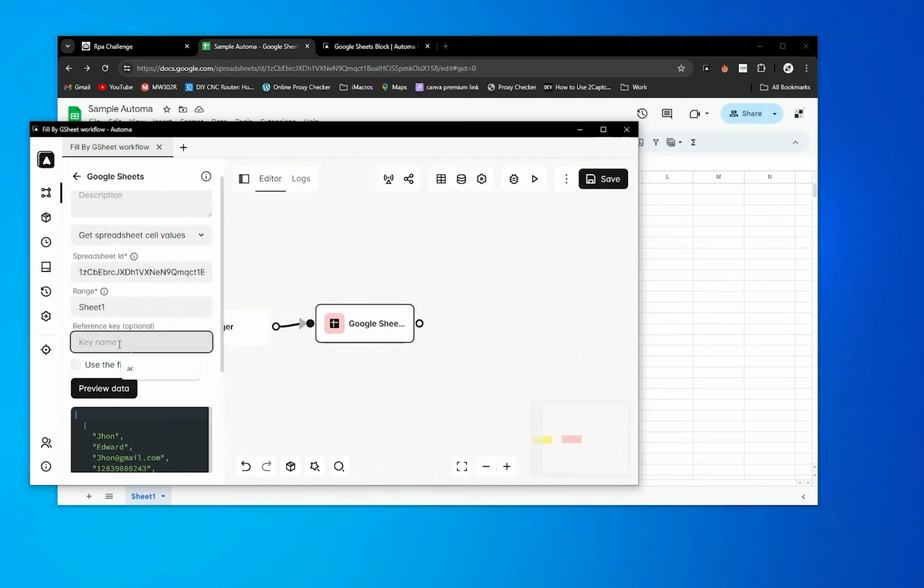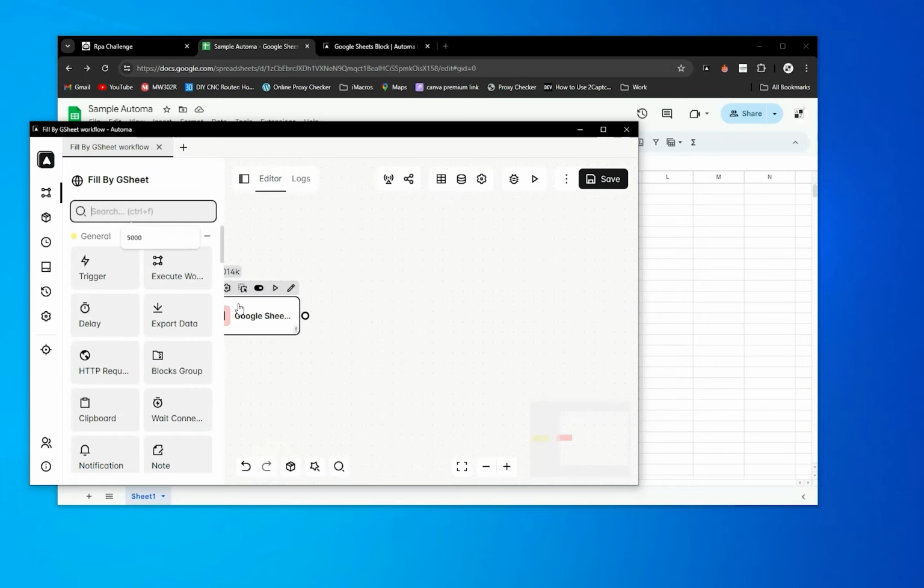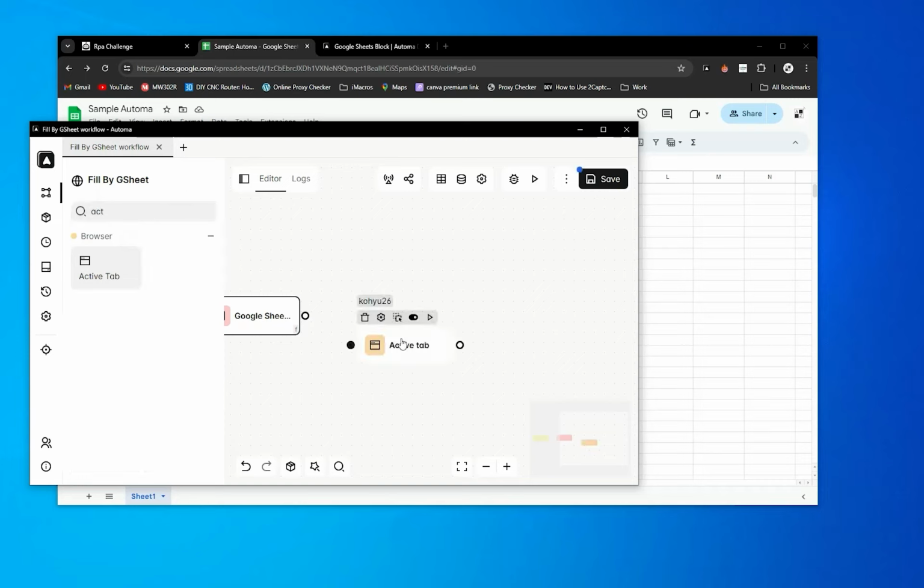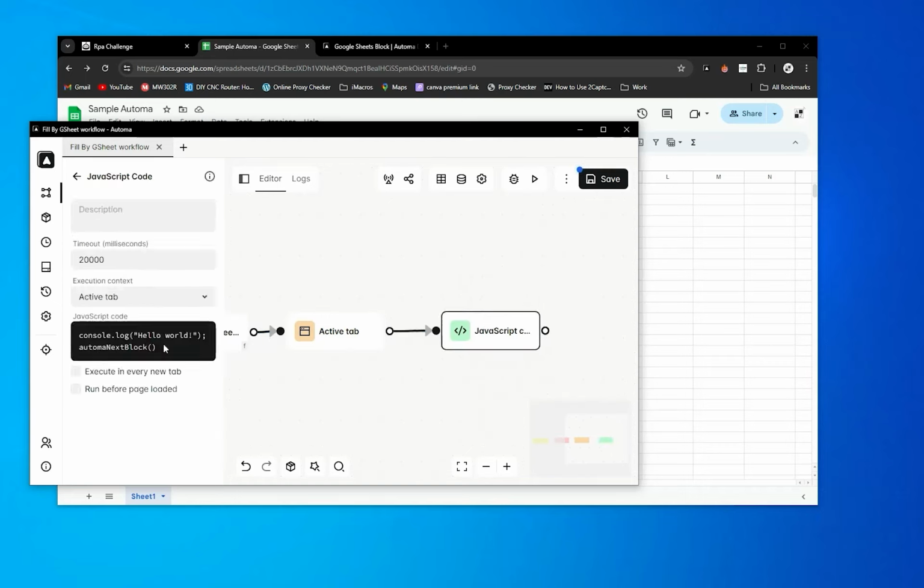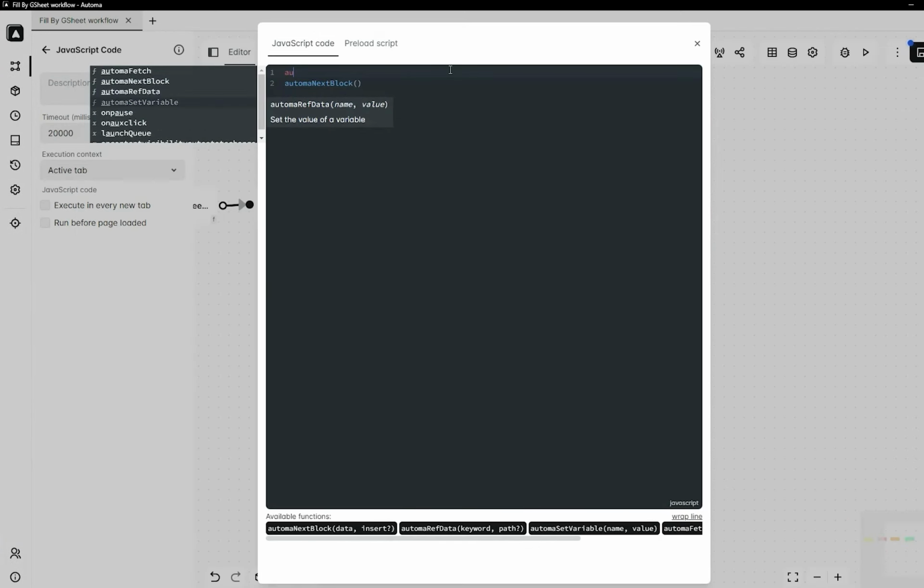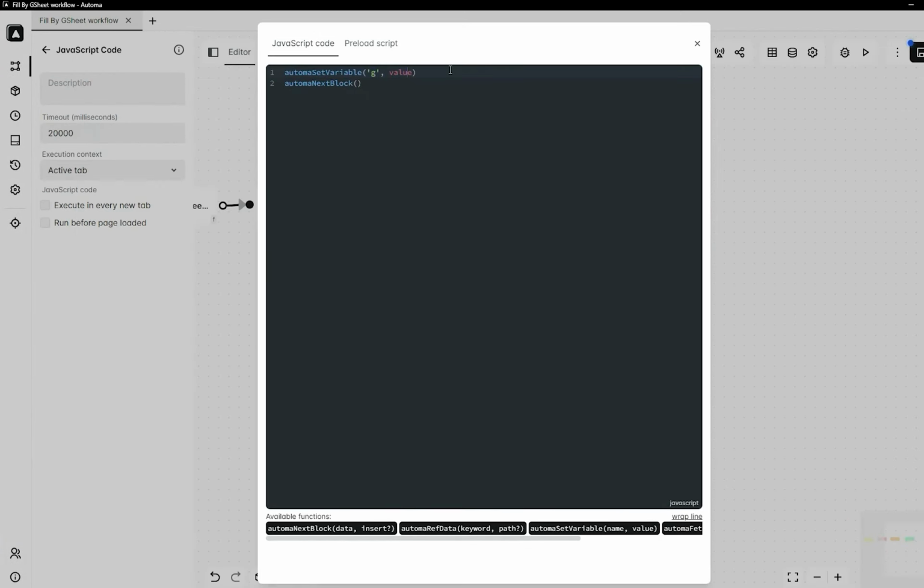Next, you will give a reference key, which is used to access the data. After reading the Google Sheet, we'll set up the active tab because we want to perform some actions on the current tab. So we'll connect it with the workflow. We'll connect JavaScript to perform some actions on our Google Sheet data. Here you will call the function set variable. Its name will be G and the value will be the Automa reference. We'll access our Google Sheet with the Automa reference data.